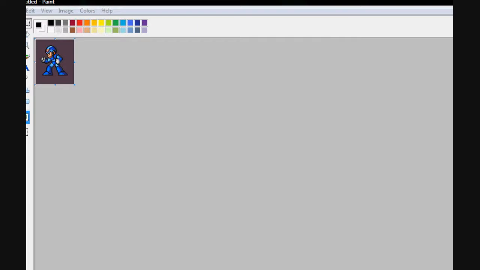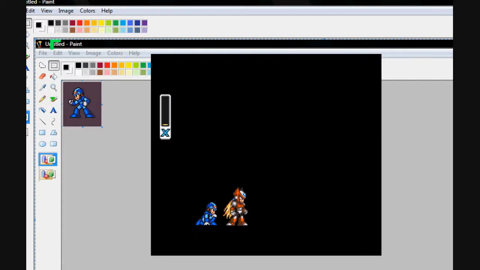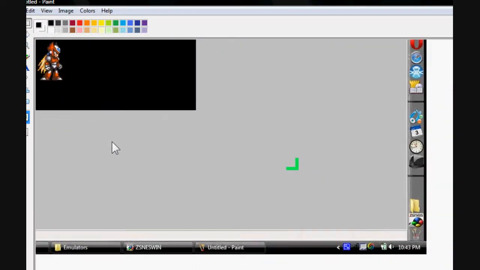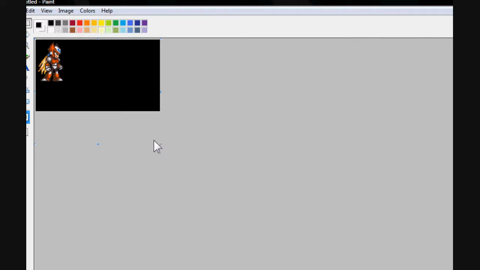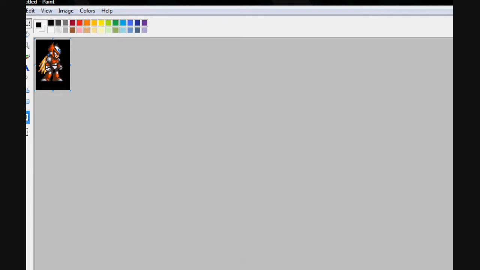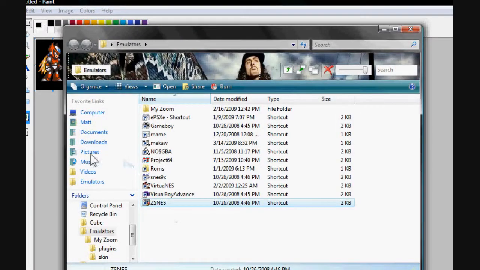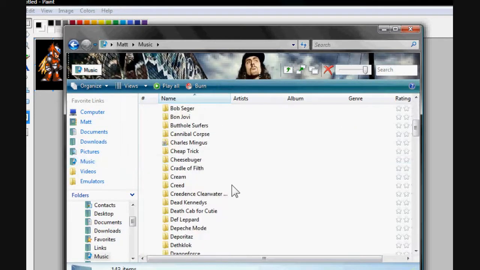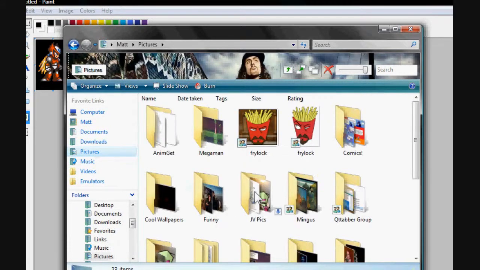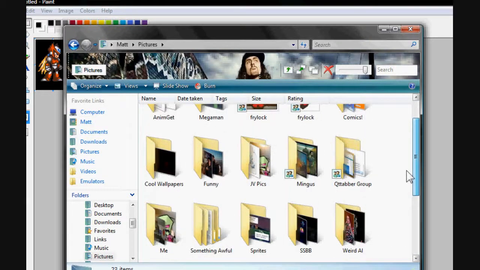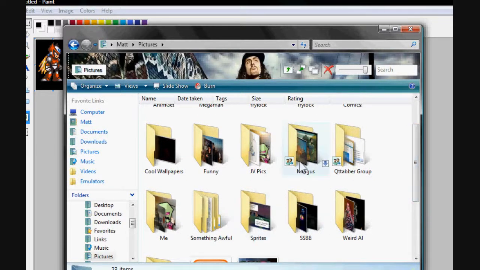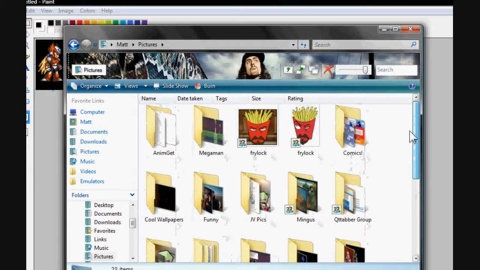Okay. Now I'm going to open up GIMP. I can get myself another Paint for the moment. Crop it down to the Zero sprite. Okay. Oops. I'm gonna go to the background that I made. Where is it? It's right there.